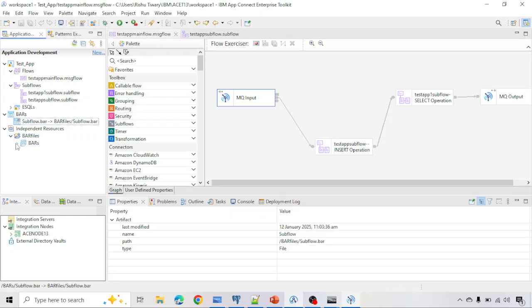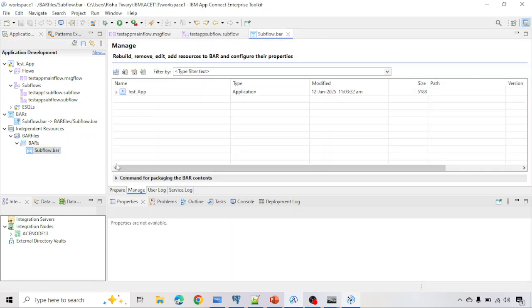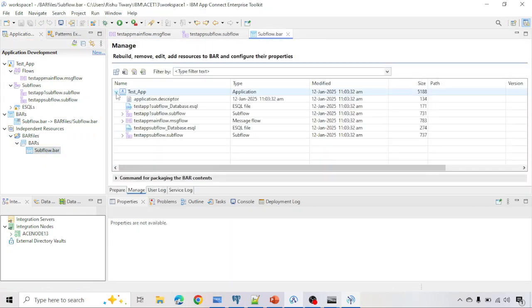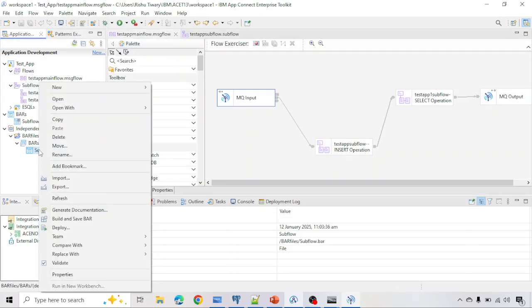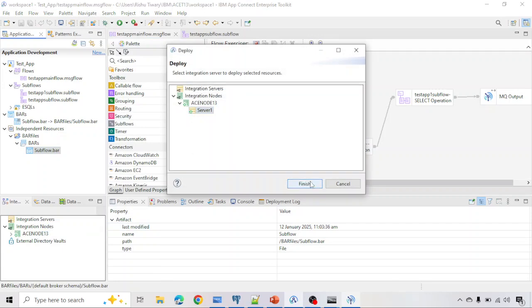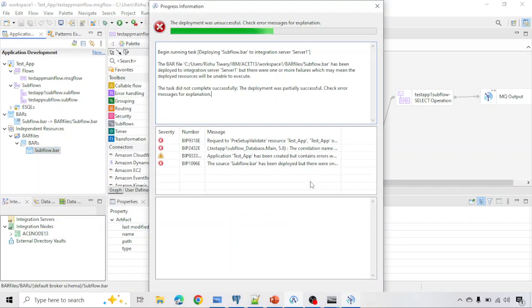If you see here, if I open the bar file, and if you see here in manage tab, you can see under the test application we have the subflow 1, subflow 2, and we have the main flow also. We have the test app subflow and test app main flow. Okay, so everything we have packaged under the bar file that we have created here. Okay, now let me deploy the bar file. Okay, deployment, it is saying unsuccessful.